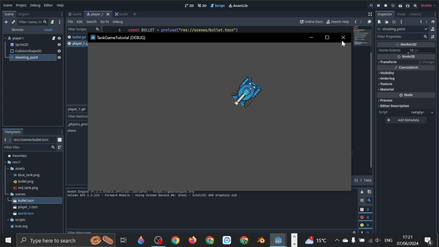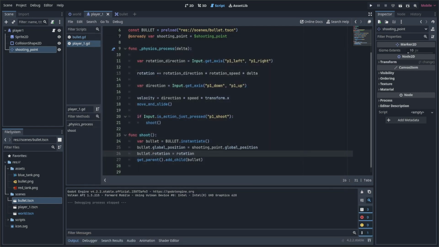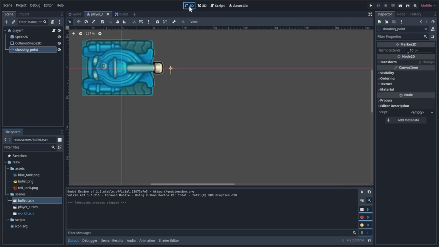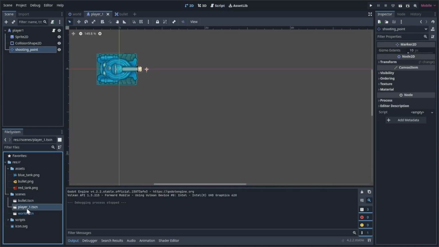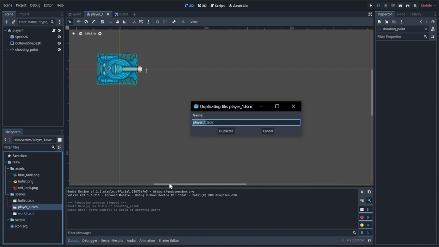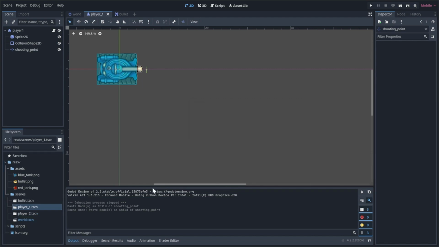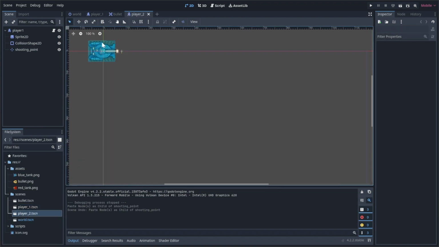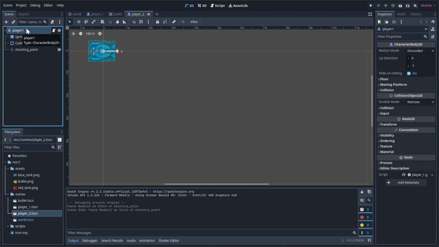So let's close this. The next thing I'm going to do is create my second player. So I'm going to go over to player 1 in my scenes, and then I'm going to hit Control D to duplicate it, and the name of this is going to be player 2. Right, okay. I'm going to click on player 2 to make sure I've switched to player 2, and we're going to have to make some changes. First of all, it's called player 1, but we're on the player 2 scene right now.